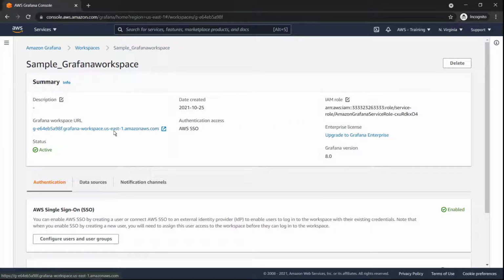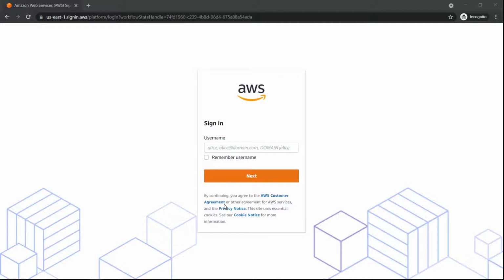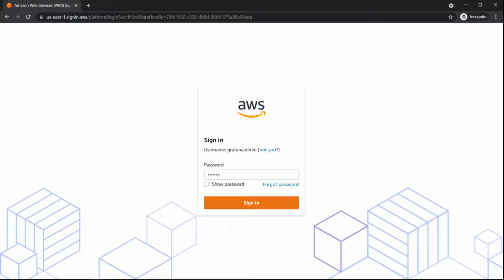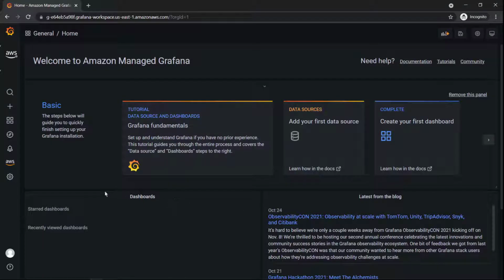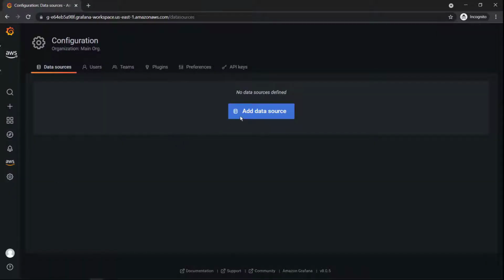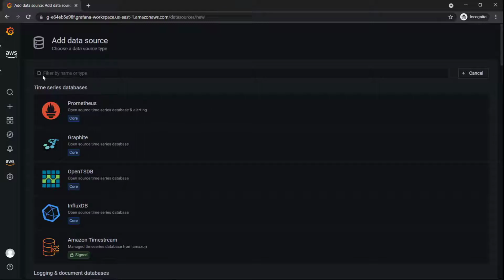Now let's go to the Grafana dashboard to sign in as the user we added. We are now in the Grafana dashboard as a user with admin privileges. Let's add our Timestream database as a data source.